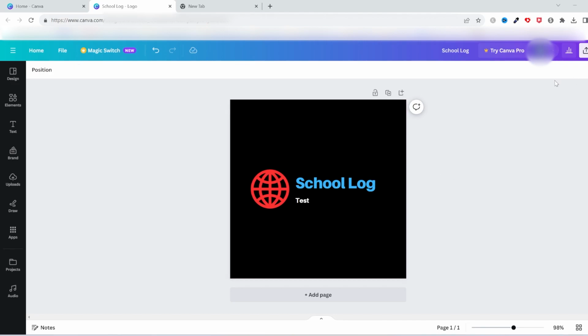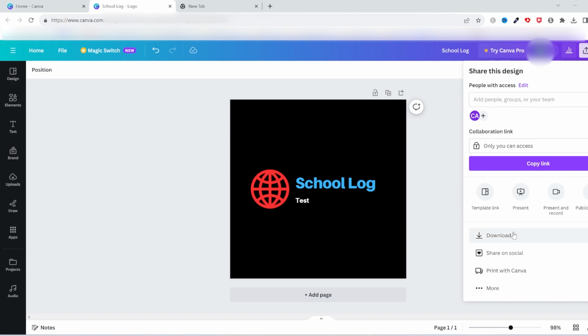All right, and then once you're done editing, if you want to download it, go to share, and then just click on download, and then it should upload to your computer. And that's it, guys. How to make a school logo in Canva, simple and easy.